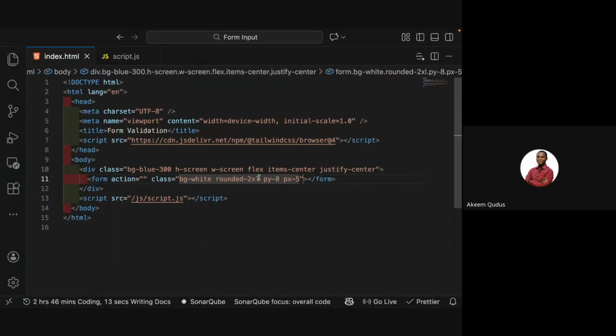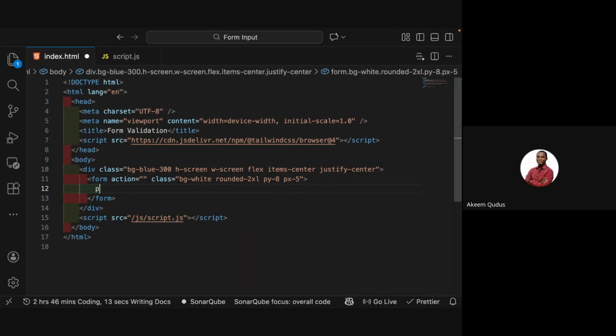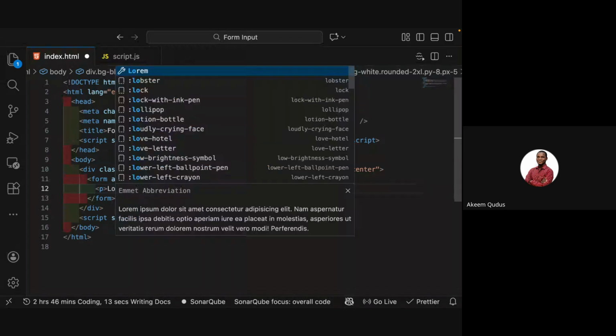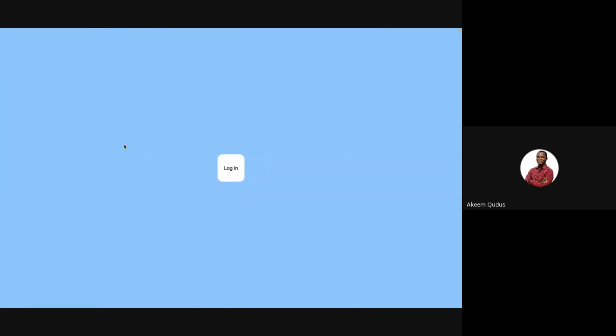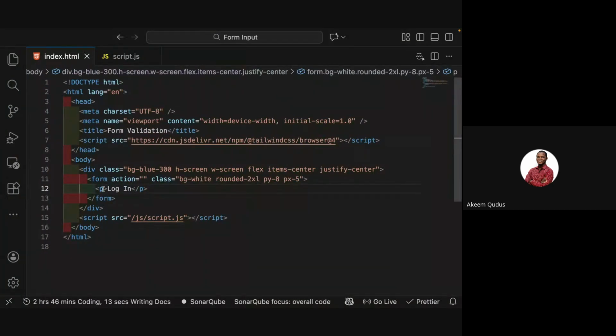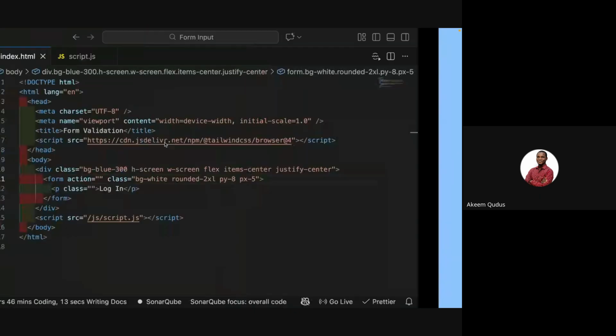So now let's start adding content to the form. First thing first, we want the form to have a header of login. Come back here, reload. It's there. And now let's change the font. Let's select a good font.